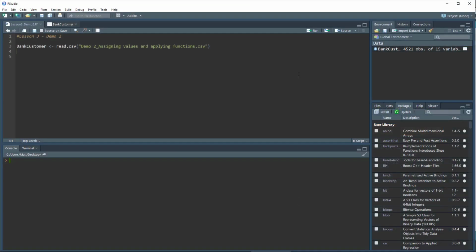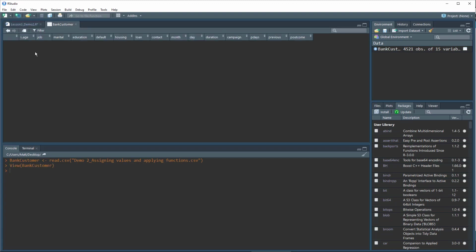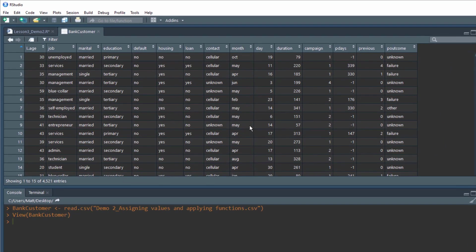So what we want to do is read in bank customer using the read CSV function with a file called demo2 assigning values and applying functions. We run that. It looks like it ran. Okay, perfect. Now, we might want to view that. So we go to view bank customer. And here we have that data.